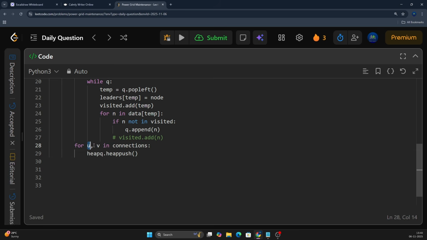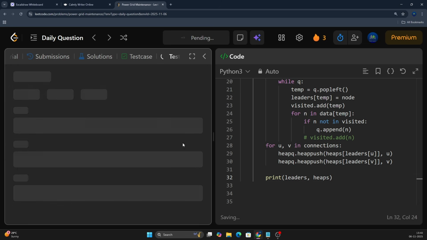For every element, for u and for v, we just need to find out who its leader is. So I can say leaders of u, whoever is its leader, we can say heaps of that particular element will be pushed with the element u, and same with v. Now you need to understand what's happening here. Let me actually print this. Let me print heaps. Apart from heaps, let me print the leaders as well. If I print this, try to understand what's happening. Run this for now. Let's wait for the output.